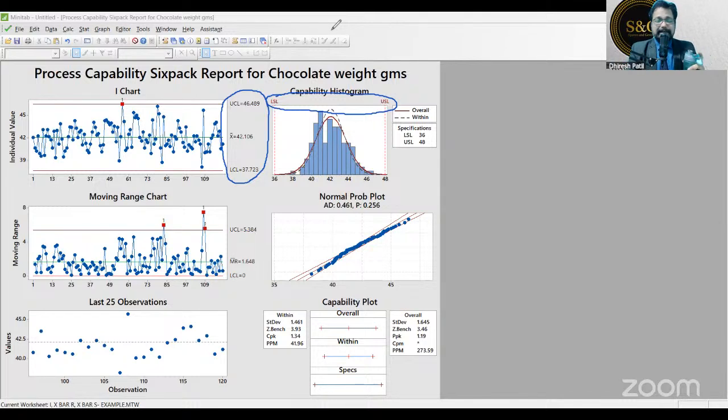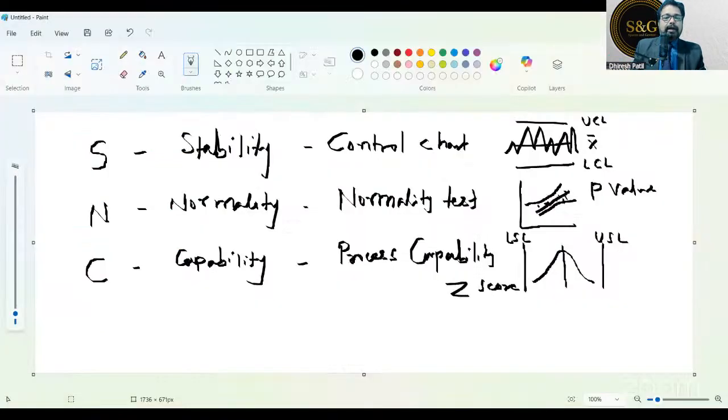I will cover this in 5 minutes. Are you aware of this? Just give me yes or no in the chat box. Very good. For the people who are not aware of this, let me quickly give you the differentiation between control and specification limits. In terms of process capability, this is very, very important.